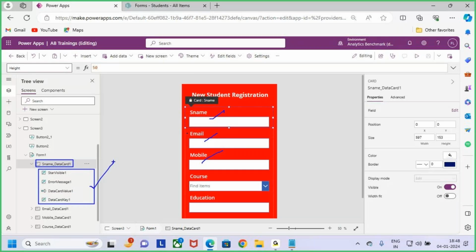What are those properties? First one is star visible. Second one is error message. Third one is data card value. Fourth one is data card key. Now what are these controls? What is this star visible? What is this error message? What is this data card value? What is this data card key? Let me explain to you, guys.